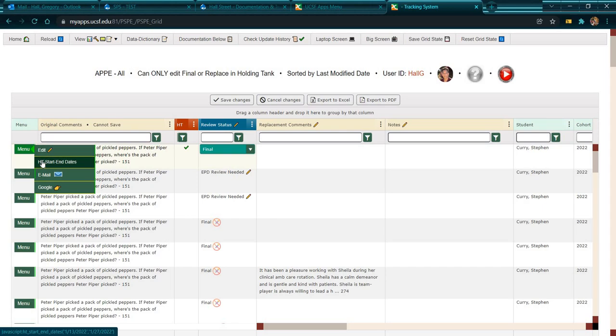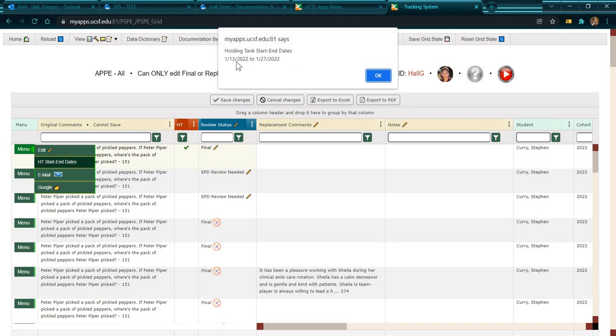And if you go to our file menu, you'll see this holding tank start end date. If I click this, it says here the start date is January 13th, 2022 to January 27th, 2022. This is the end date. So we have an interface to set the number of weeks that records can be in the holding tank. We also have an interface to set the holding tank end date. For example, you may say, God, 2 weeks isn't long enough, I need to give it another week. So we have an interface where we can change the end date and extend that week.